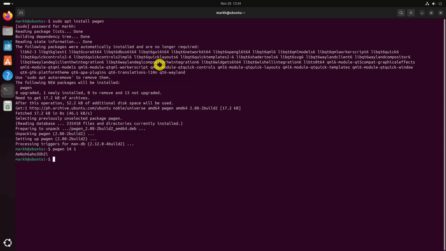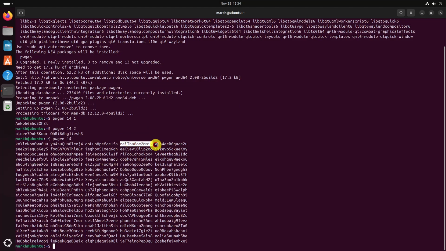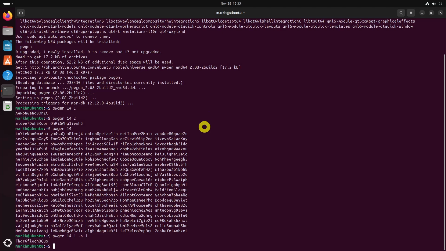To generate two different passwords with a length of 14 characters, run this command. To generate 100 different passwords, not necessary though, with a length of 14 characters, run this command. To include at least one number in the password, run this command. For more details, check the man pages.